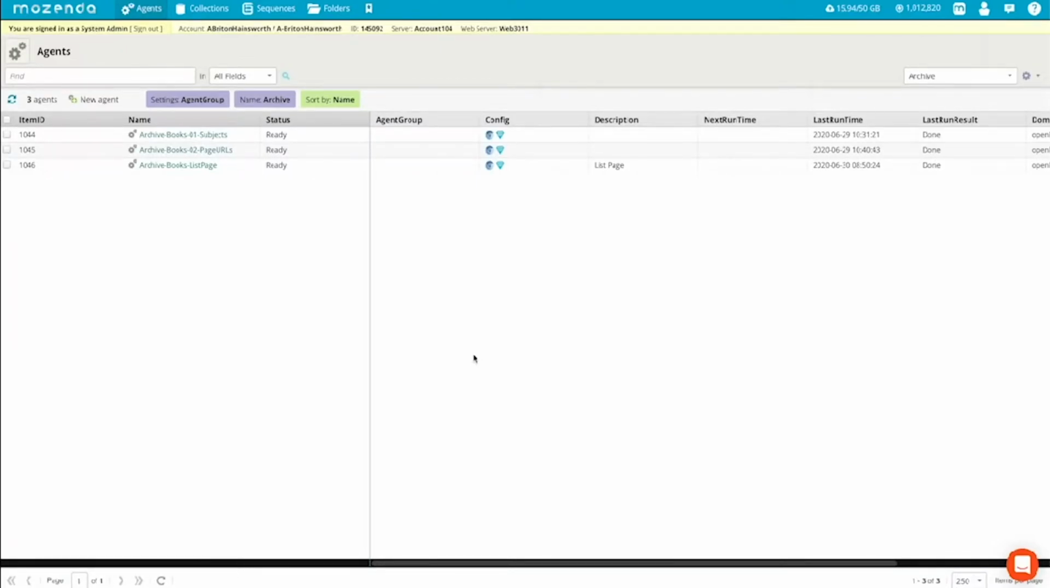I'm a member of the Mozenda Services Department here in Mozenda, where we manage projects for people and their data needs. I just wanted to show you today a quick little use case for sequences that I think will be useful for you. What I'm going to show you today we refer to as batching.